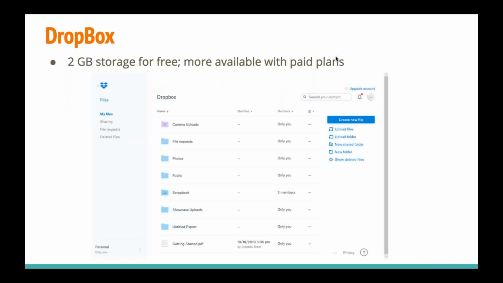Dropbox is another service you might have heard of. It's definitely less free space compared to Google. Remember, Google was 15 gigabytes of storage. Dropbox gives you 2 gigabytes. But again, that might be a helpful amount if you just need to move a few things off your computer. And again, more is available with paid plans.